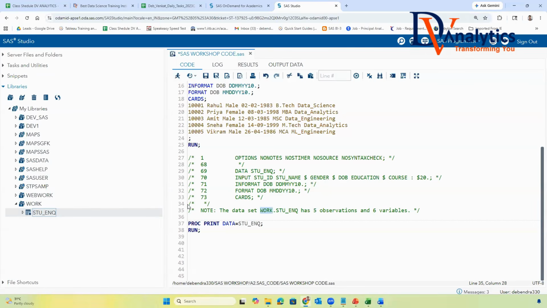But the disadvantage of the work library is that the moment you close this program, everything is going to vanish. What we'll do here is store the data set into a permanent library. That means library is equal to what? Database. So how would you go about creating your own database in SAS?